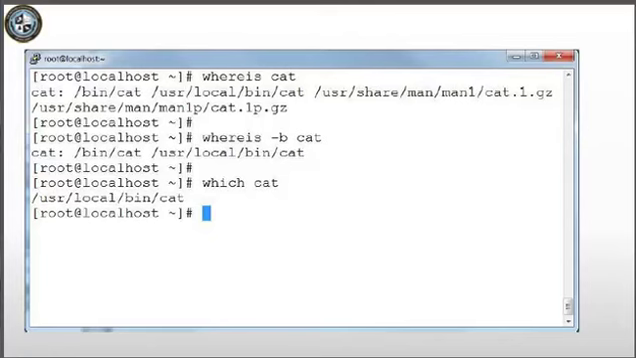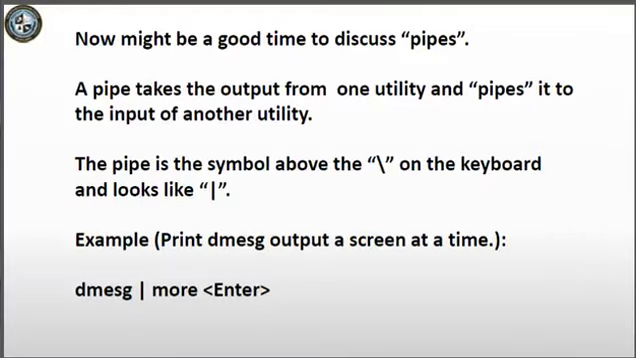So dmesg pipe more will give you all the system messages that are in the ring buffer, and it will print it to the screen one screen full at a time. And the space bar will let you advance to the next screen, and Q would quit. So here's the example. You type dmesg and pipe it to more. By the way, the pipe symbol is right above the slash symbol, which is right above the enter key on most keyboards.